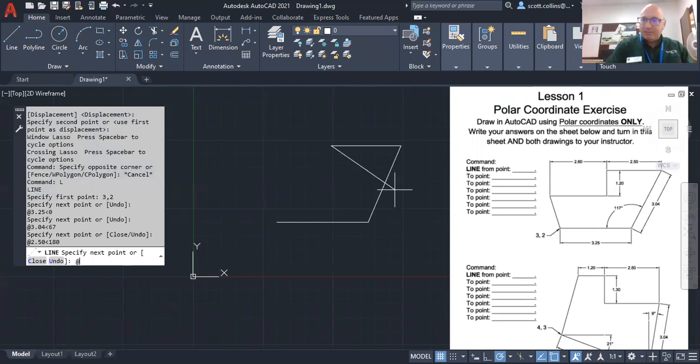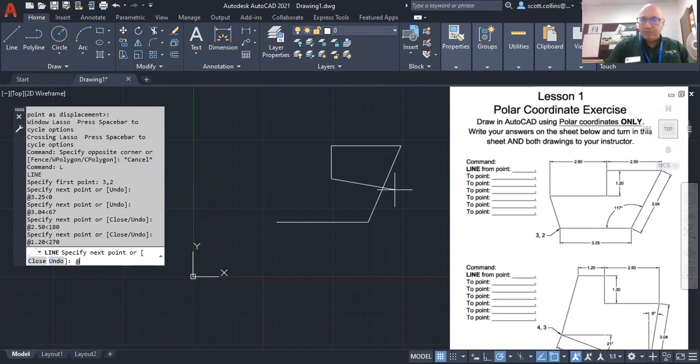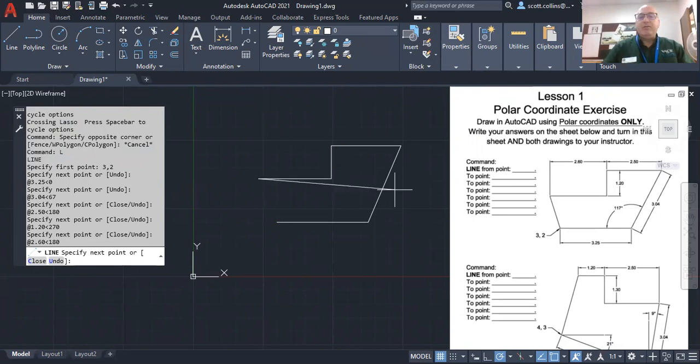Now I'm going to go @ 1.20 less than, straight down is 270 degrees. @ 2.60 less than, again 180 degrees. And now the assignment doesn't tell me what this last distance is.